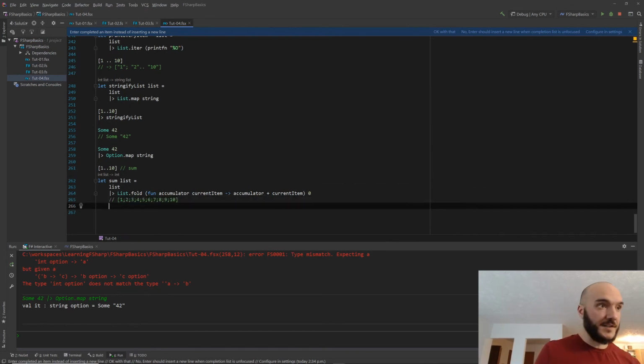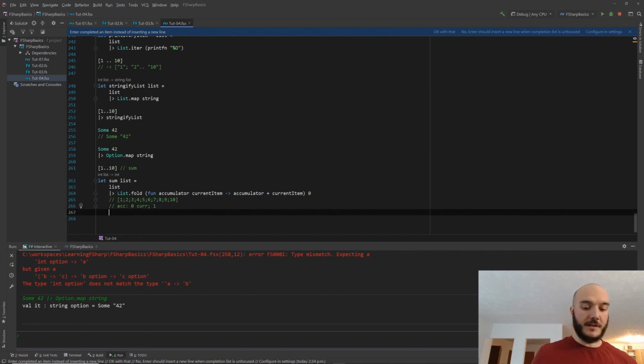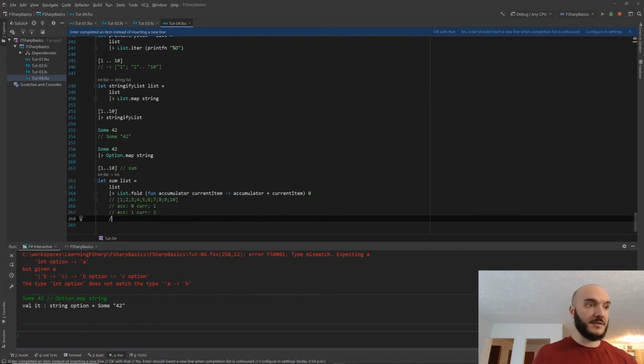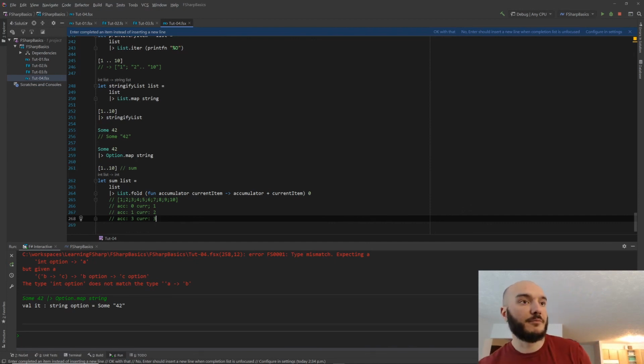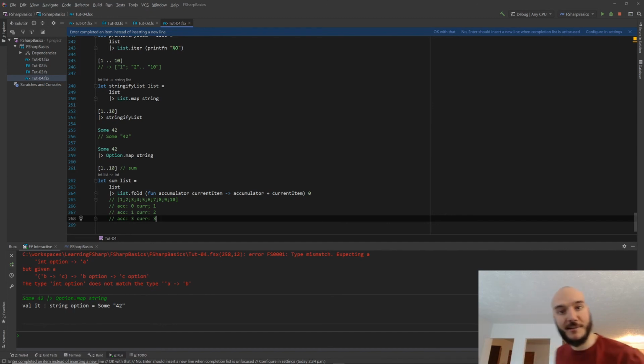So on the first iteration, my accumulator is 0. My current item is 1. What we'll do, we'll add 1 to 0. So on the next iteration, my accumulator will be 1, and my current item will be 2. Now I'll add those two together, so my new accumulator will be 3. And my current number will be 3, and I'll add those two together. So basically, fold rolls an operation together. It's basically like your list is a blanket, and you're rolling it up, you're folding it.